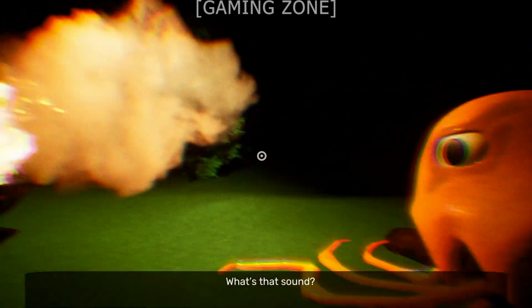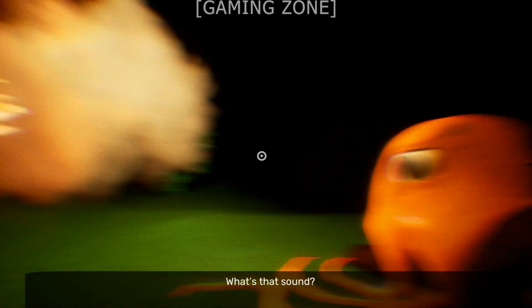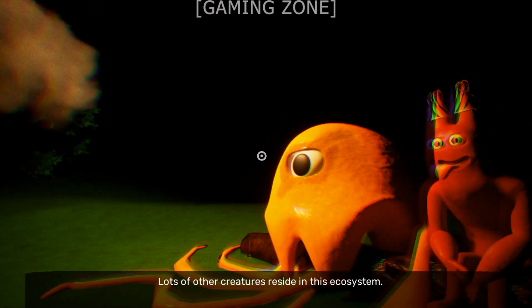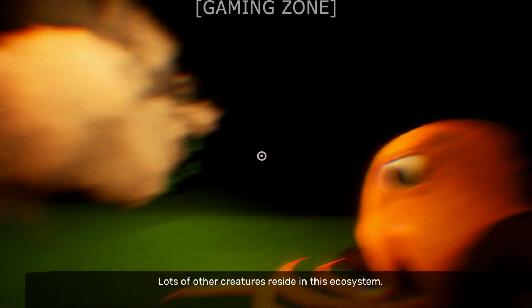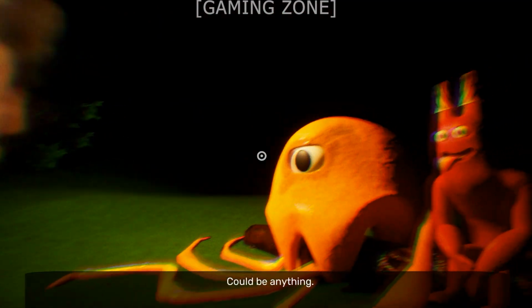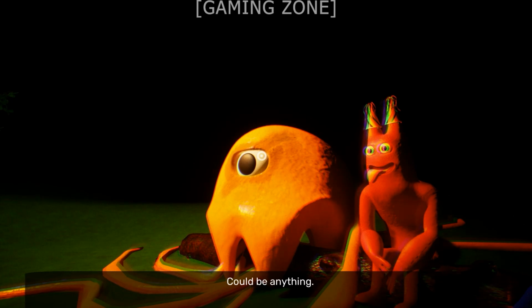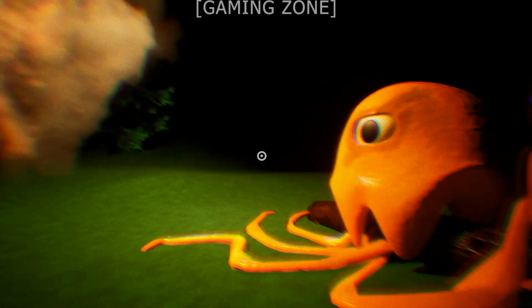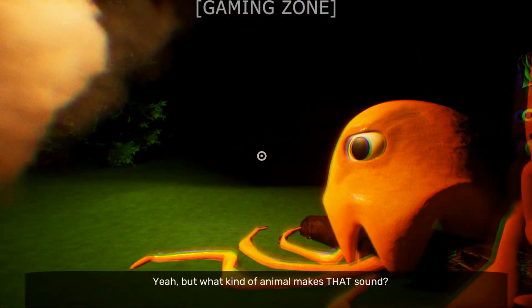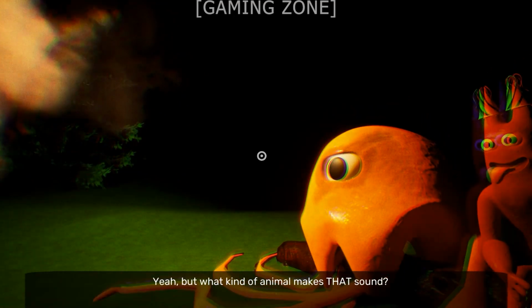What's that sound? Lots of other creatures reside in this ecosystem. Could be anything. Yeah, but what kind of animal makes that sound? Help me!